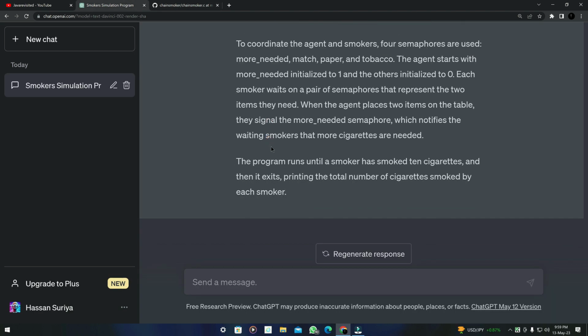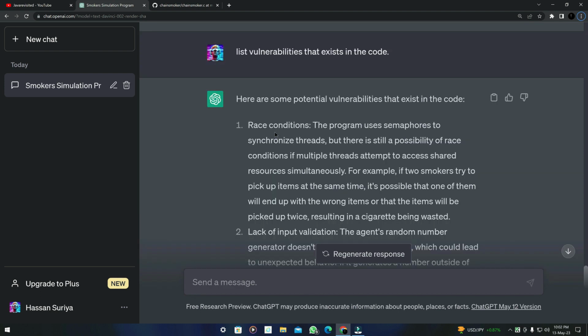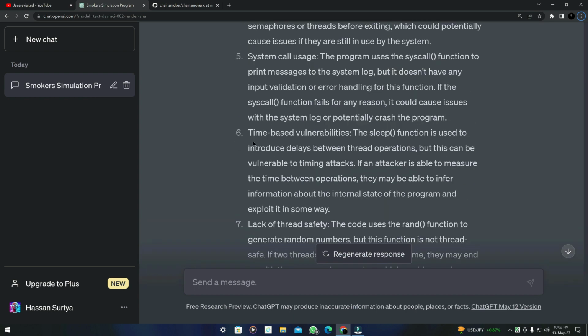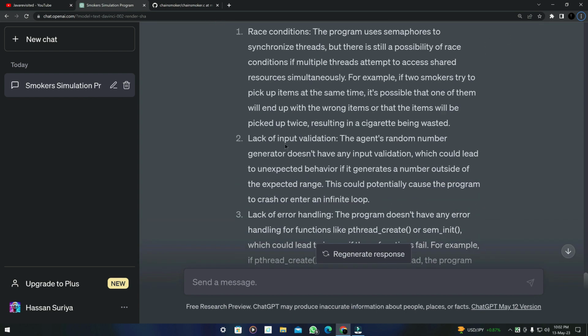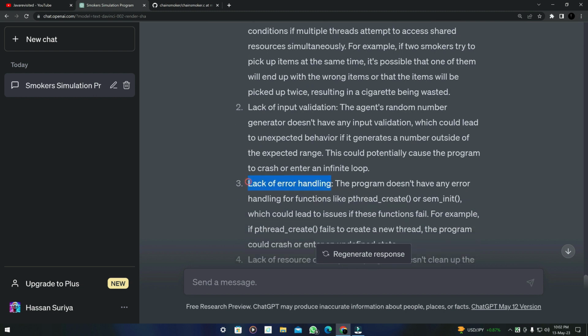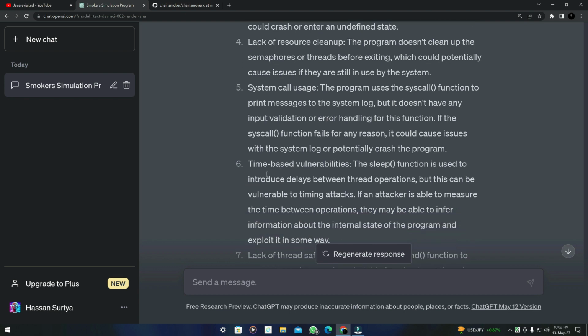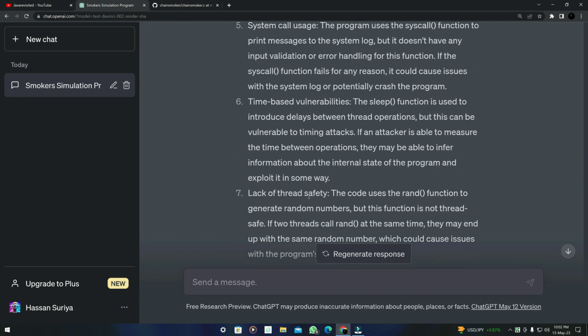So let's move to the next prompt, which is to check for the vulnerabilities in the code. You just have to type here: list vulnerabilities that exist in the code. I'm going to press enter and see what we get. So here are the vulnerabilities that ChatGPT mentioned. There are a total of 7, and these are race conditions, lack of input validation, lack of error handling, lack of resource cleanup, and system call usage. The last one is lack of thread safety.